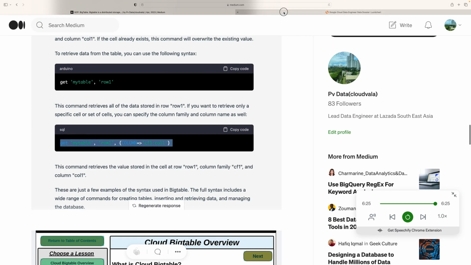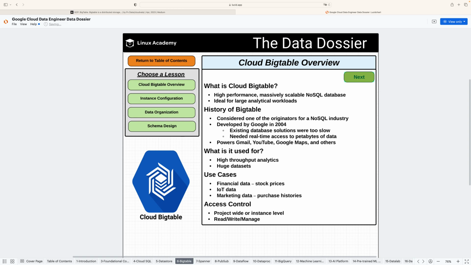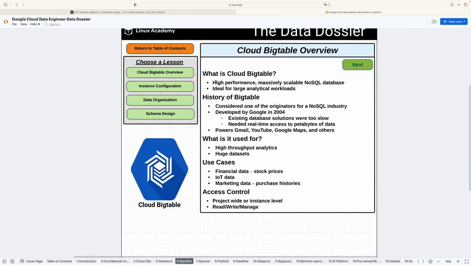Okay, so now let's talk about this one. This is what we learned. Let me create a summary. So what is Cloud Bigtable? Going by the summary: a high performance, massively scalable NoSQL database. In simple terms, whatever we learned, you can say that. It is ideal for large analytical workloads.